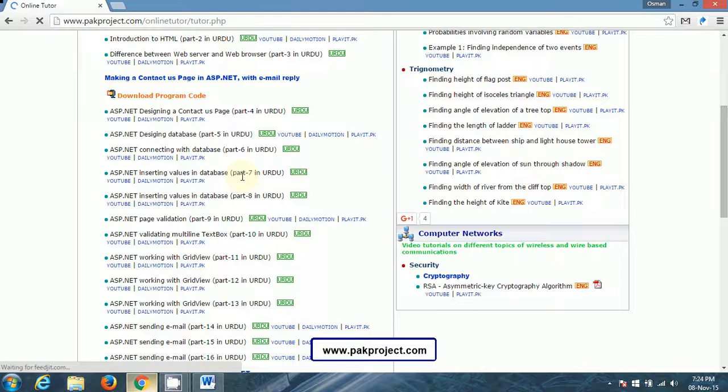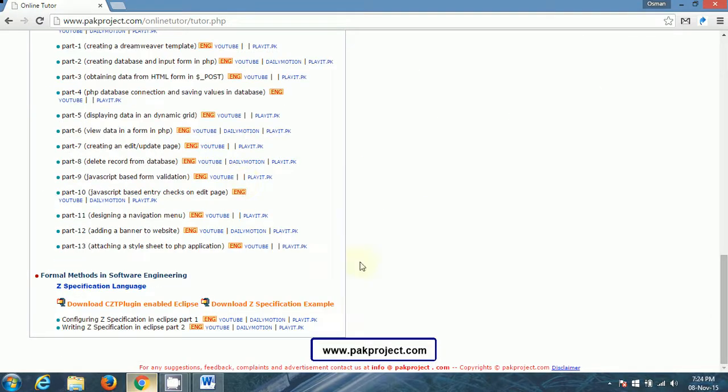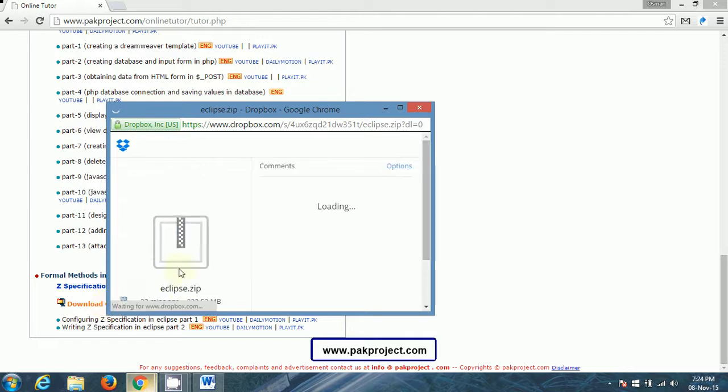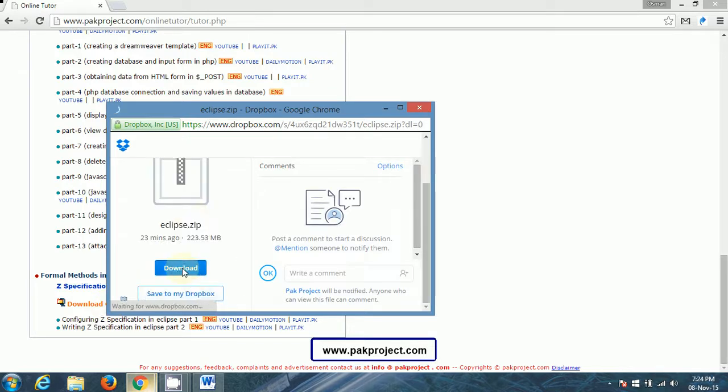Here at the bottom of the page, under the heading Following Methods in Software Engineering, and under the subheading Z specification language, we have two download links. The first one is download CZT Plugin enabled Eclipse. You need to click on this one and then download this Eclipse in your system.